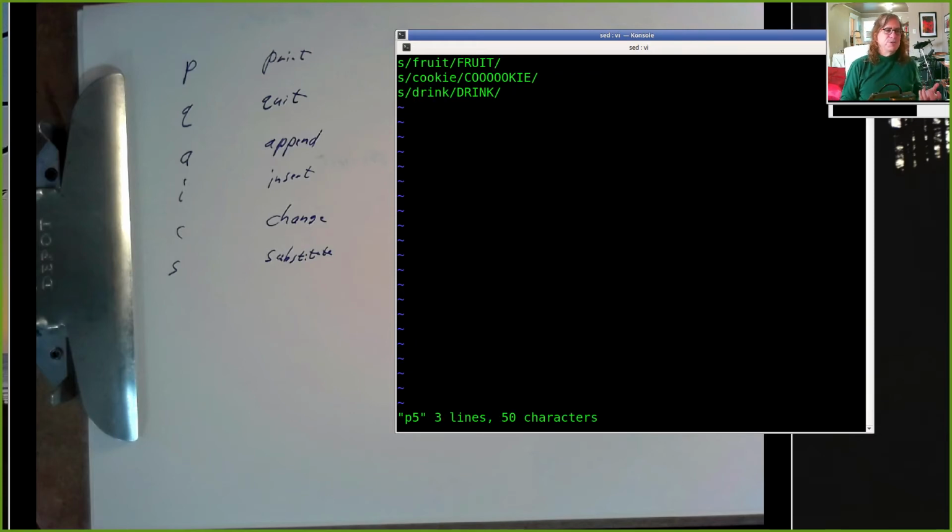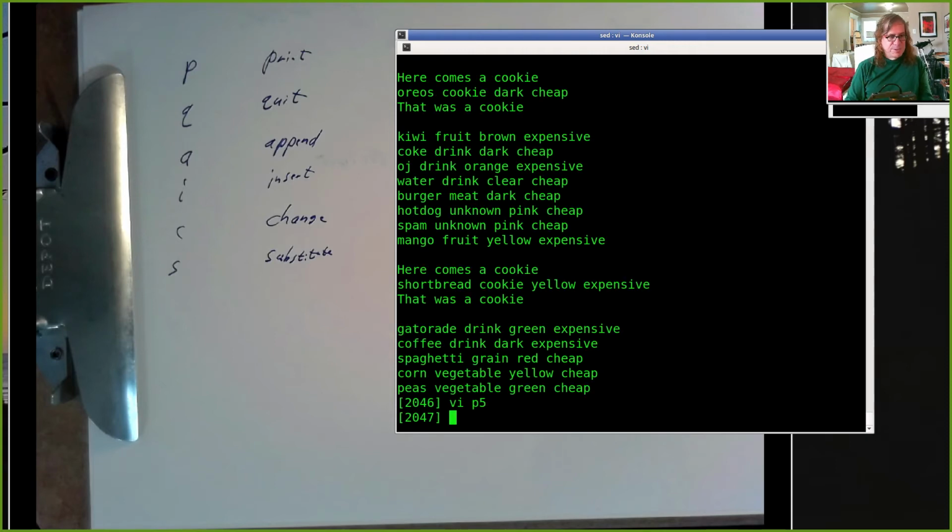All right, substitutions. We've been doing these in VI, just substitute /old/new, and this is where you can use regular expressions and registers to replace things that match and so on and so forth. So just doing some straight substitutions here.